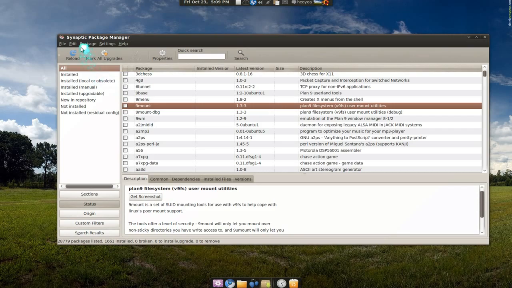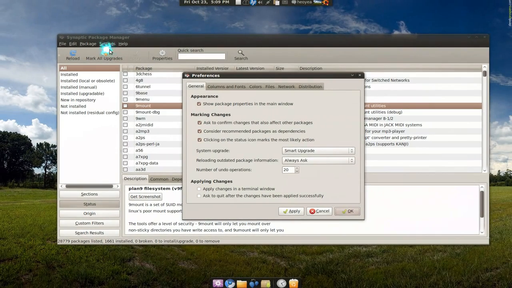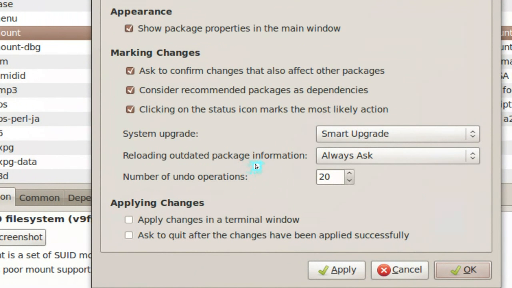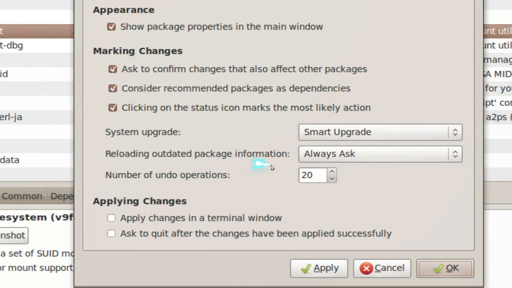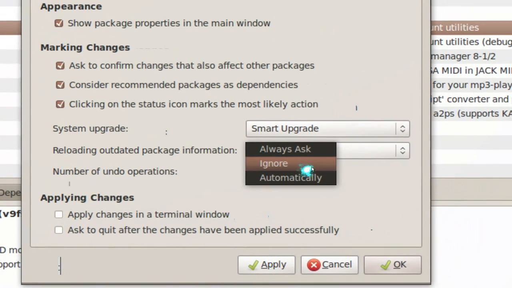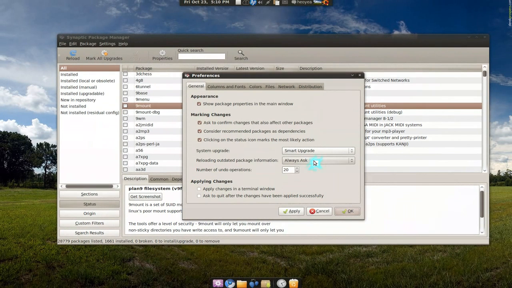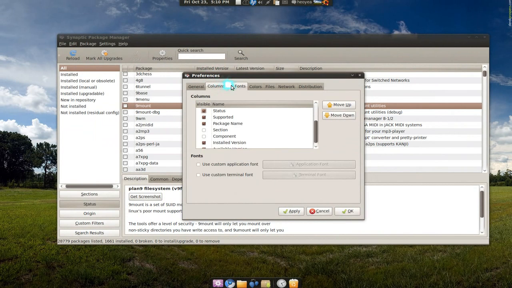Okay, so let's get to another one. Let me see here in the preference. Let me see here. Reloading outdated package information. I guess you can set it to ask or automatic if you like. You know, if you don't want it to ask you. Not really important, but noted there. Okay, so let's get on to the next one.